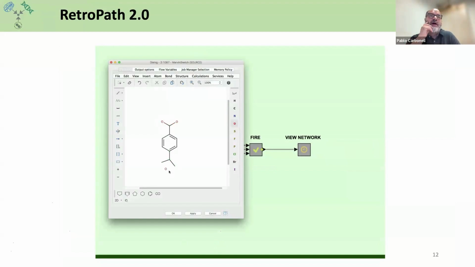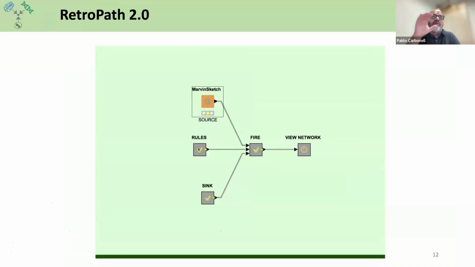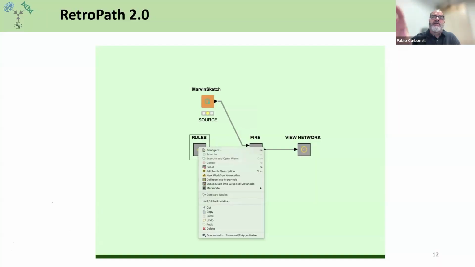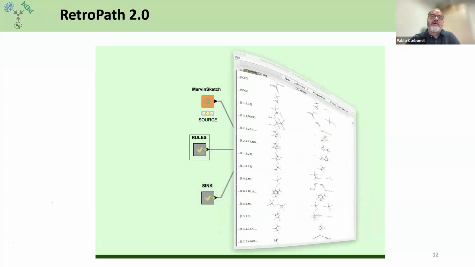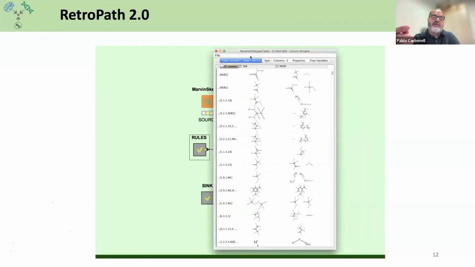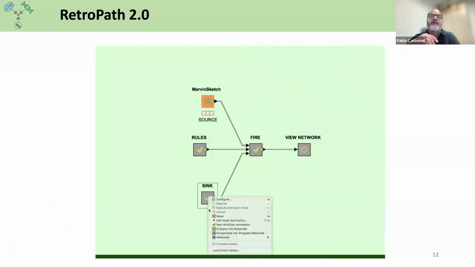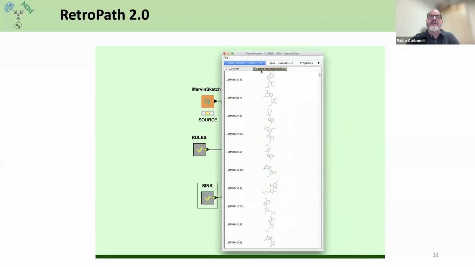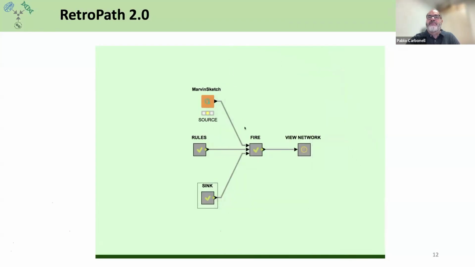This is a demo of how this RetroPath tool was originally implemented. We use KNIME, which maybe you know is a workflow system, that basically you define, like here, nodes that perform different tasks. In this video, you see first that we define our target, which was terephthalic acid, then the collection of reaction rules that are going to be fired, then the sink compounds, the compounds that are in the host organism, and then after that, the rules are fired.